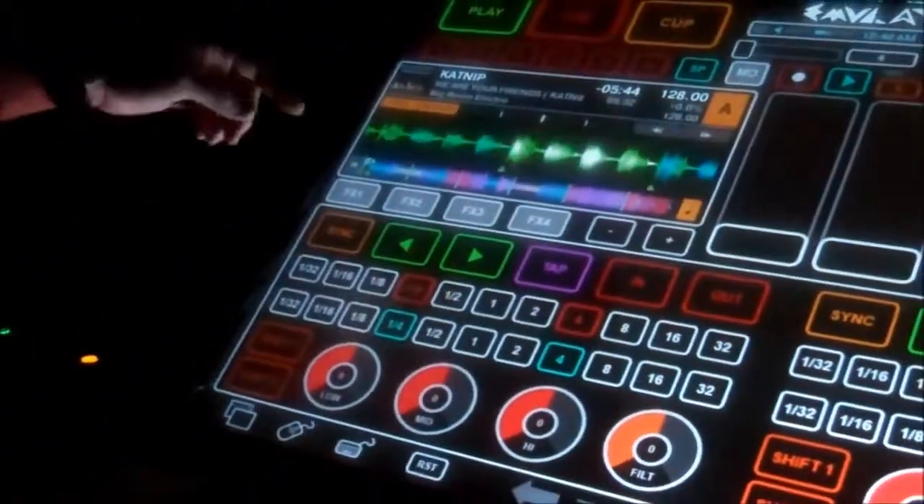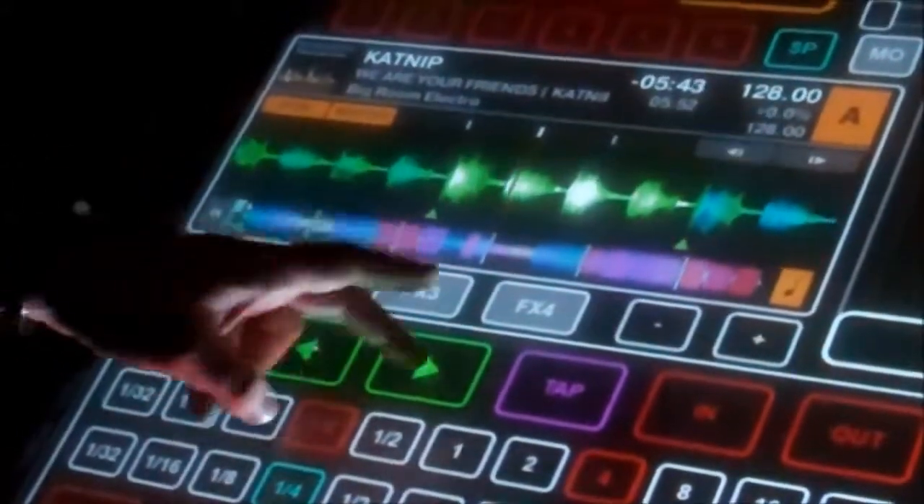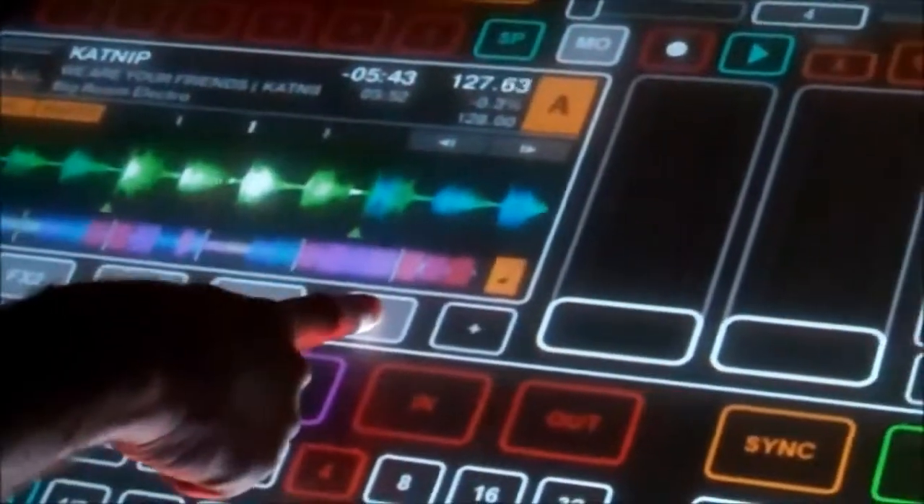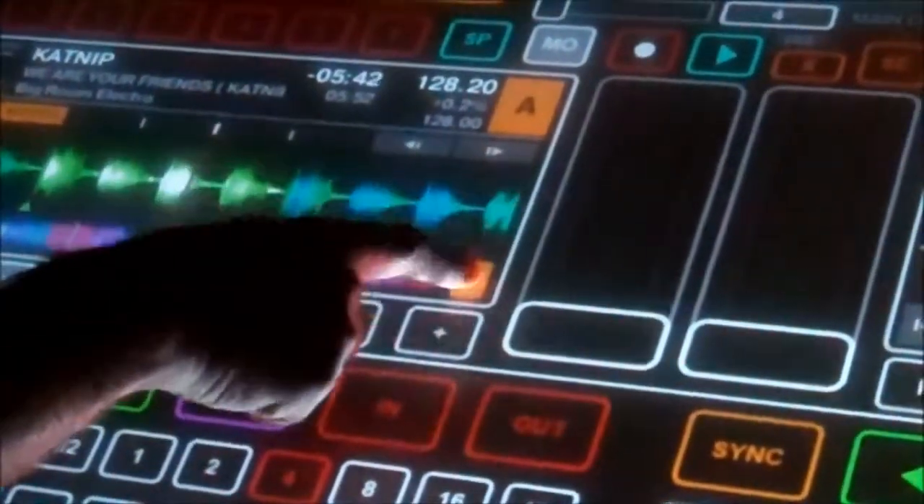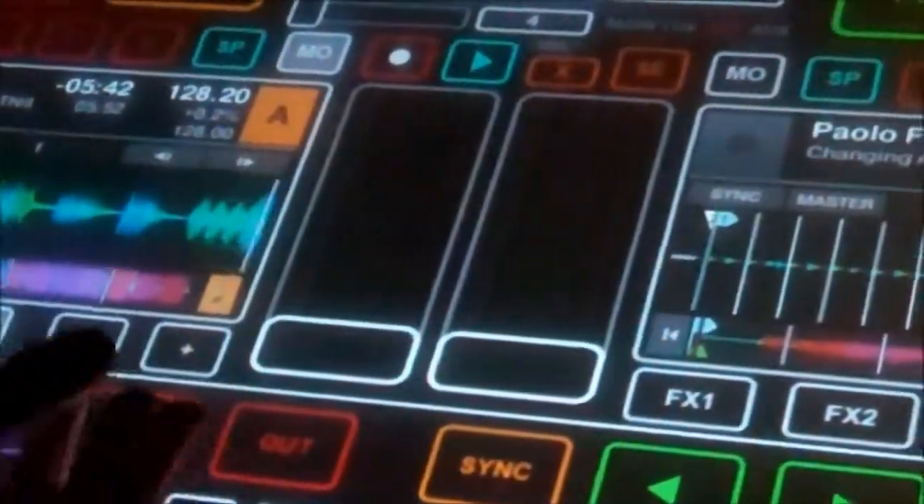Sync obviously syncs the beats to the other track. This is your pitch bend, pitch up, pitch down, or sorry, pitch down, pitch up. This is your actual pitch control, so you can slow this song down, speed the song up. Right above that is the little musical note. That gives you your master tempo or key lock.